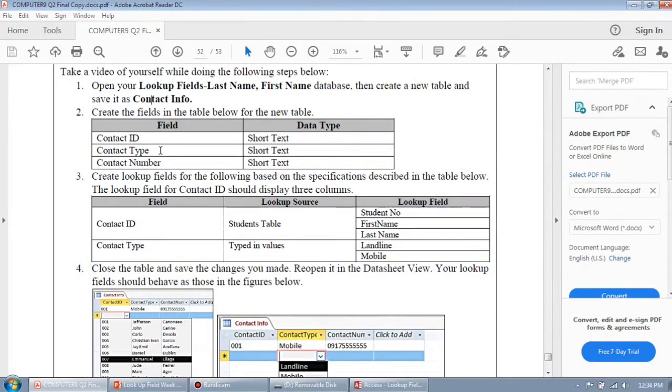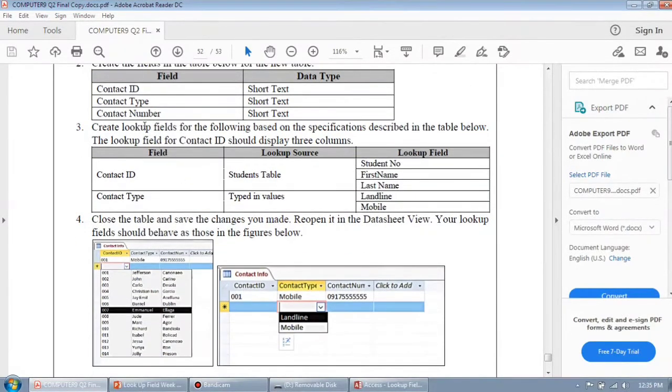And into that contact information, enter the following field names. The contact ID, contact type, and contact number. Contact type, kung ano mga ba ito, mobile number or landline number. Parang ganon. Then, create a lookup field for the following based on the specification described in the table below. So, sundan po natin ito.